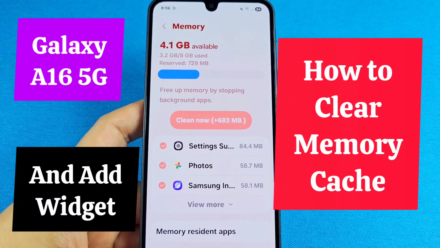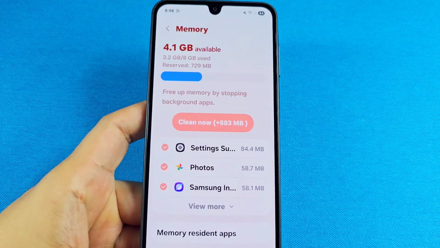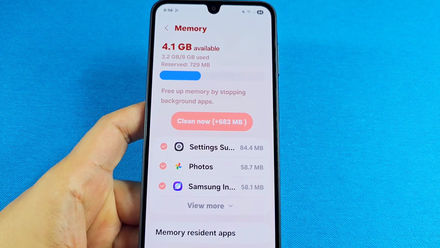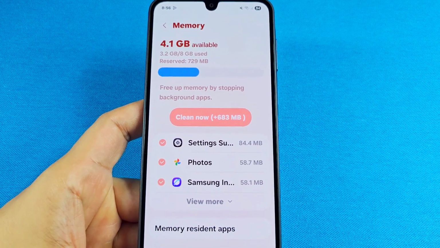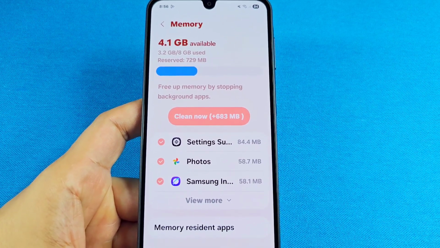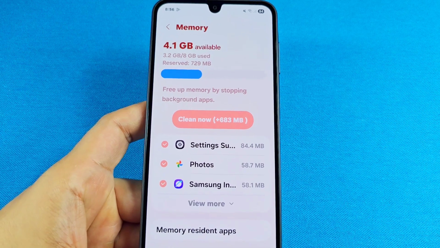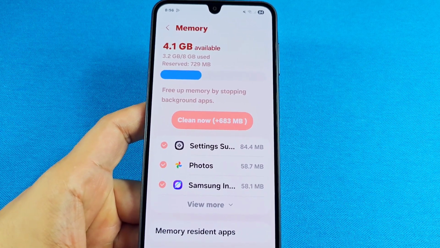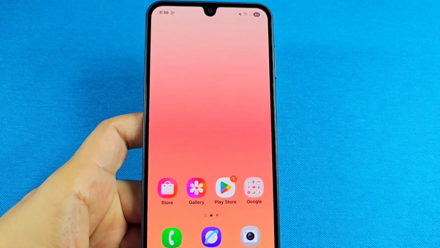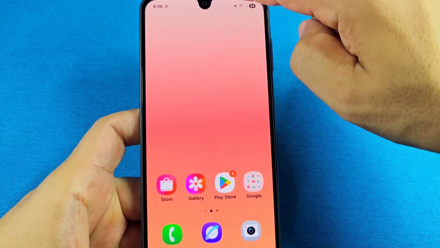How to clear the memory of your Galaxy A16 phone. And this is going to free up memory, stop apps from running in the background, and have your phone move a bit faster. All right, so I'll show you where to go to find this feature, how to clear it out, and let's go.